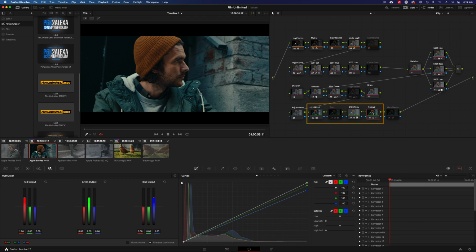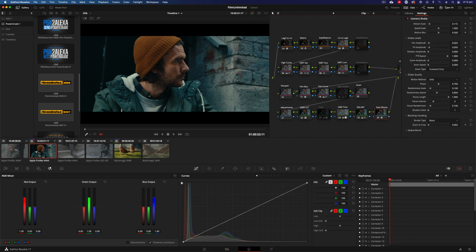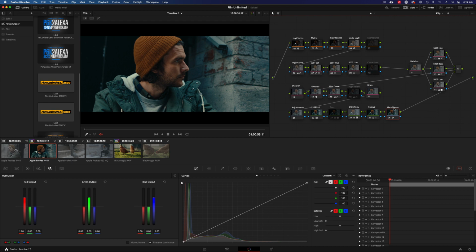All of these output nodes can be replaced entirely with either the 2383 or 2393 non-FM power grades. You can also replace them with any print film LUT, or you can delete all of them and replace them with a simple curve for a non-print LUT film emulation look. This node emulates gate weave. It's pretty subtle and is mostly only visible on locked off shots. I only enable this if I want the full emulation look, but generally I leave it off.